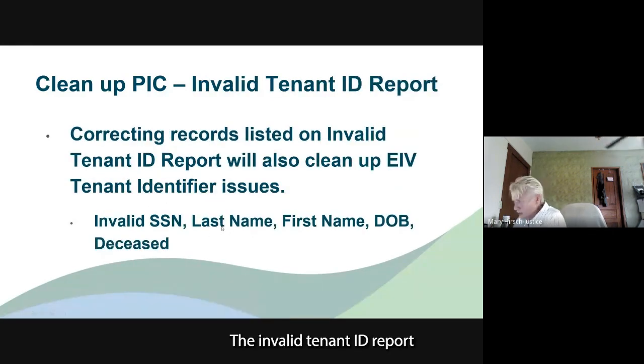The invalid tenant ID report. This report does have a relationship with EIV. Most of the tenants that are on this report are also going to be in EIV as having discrepancies with regard to their social security number, last name, first name, date of birth, and whether or not they're deceased. So this is an easy report to run for all of these issues. It doesn't give you any answers, but it at least identifies the family members where there are discrepancies.